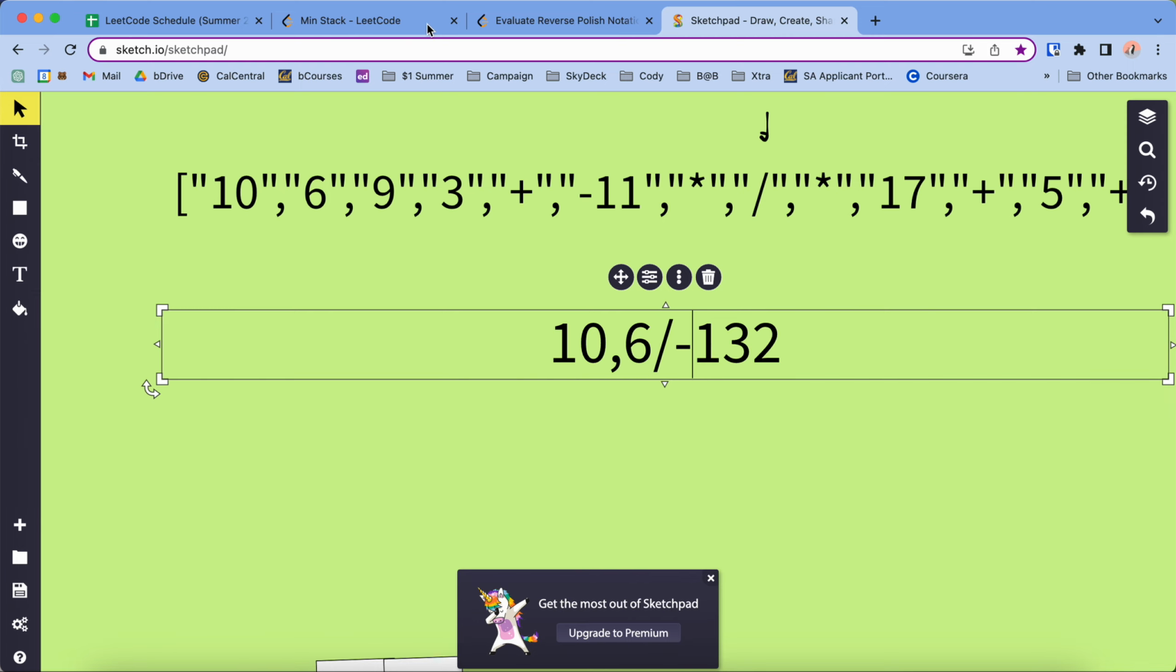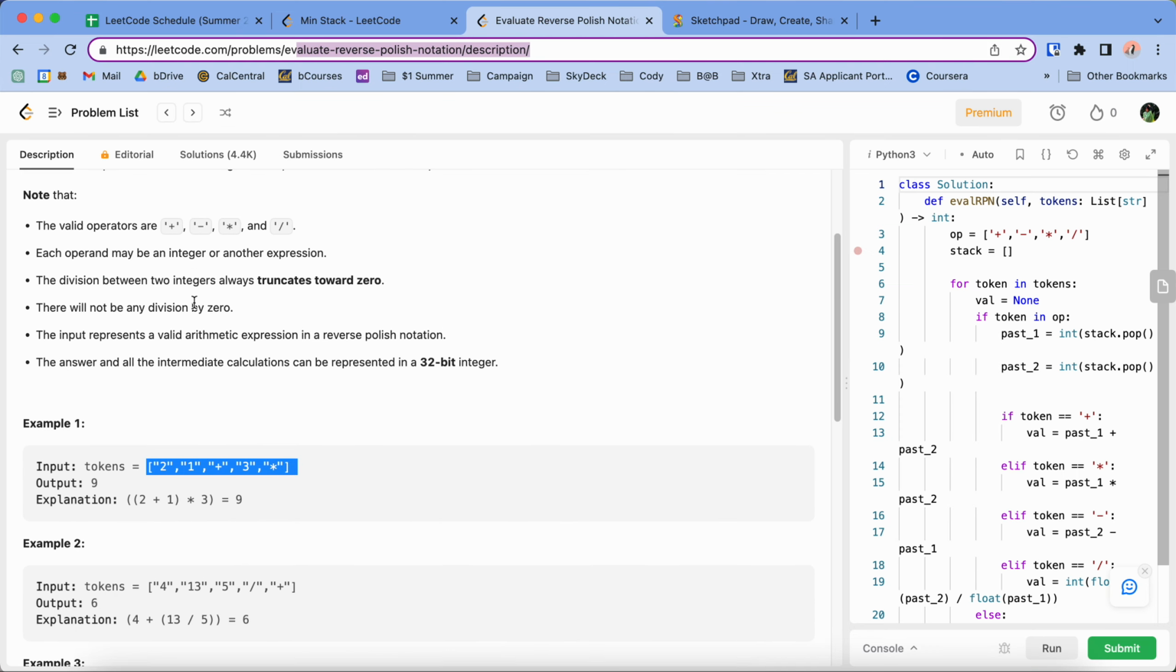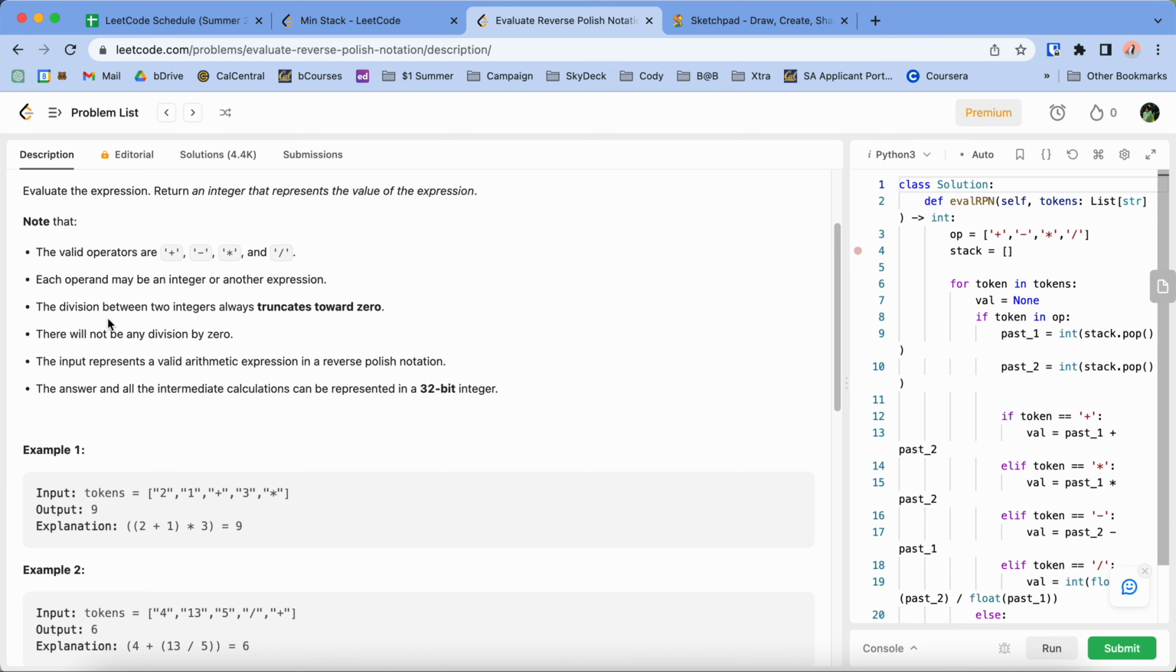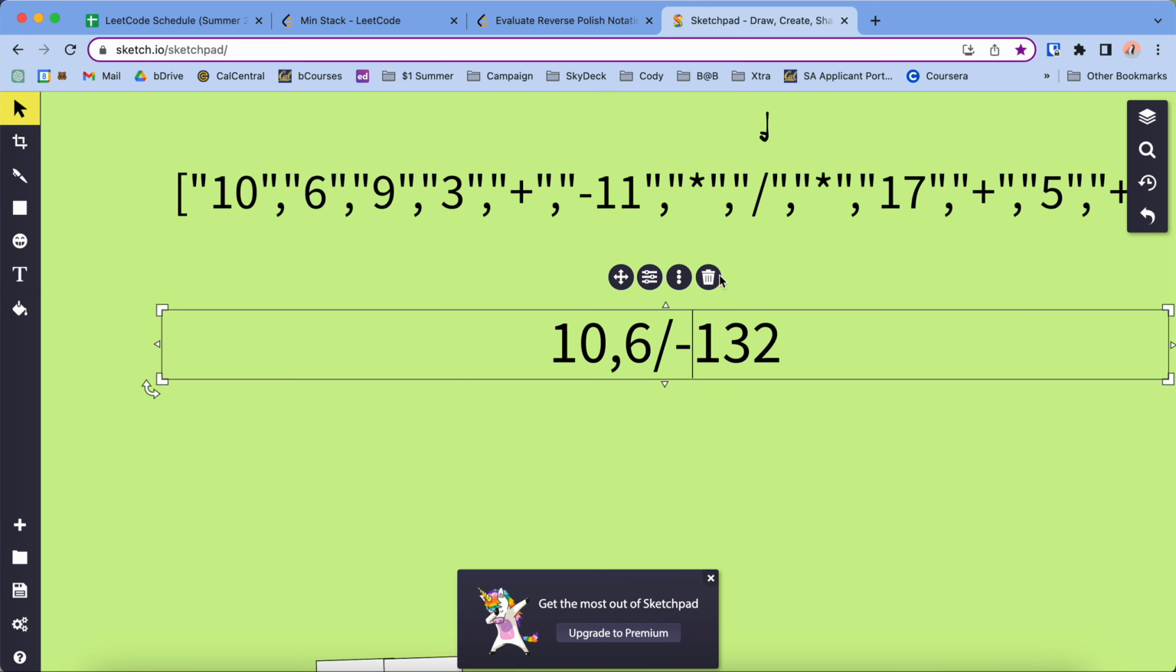And there's one quick caveat that got me stuck for a while. Just be sure to read through all this, but basically the division is always going to truncate towards 0. And so basically what this means is we're just going to have to cast this into an int to basically floor divide it. So yes, that is the conceptual understanding.